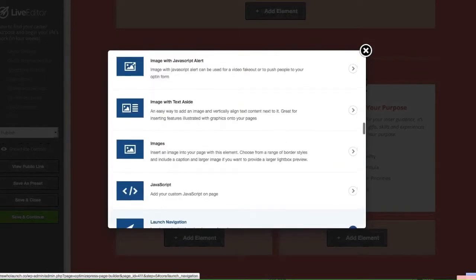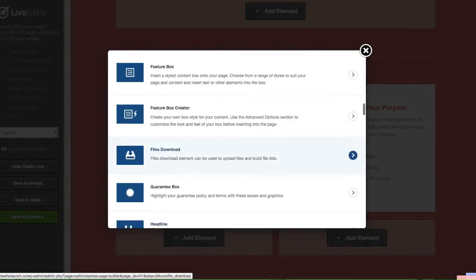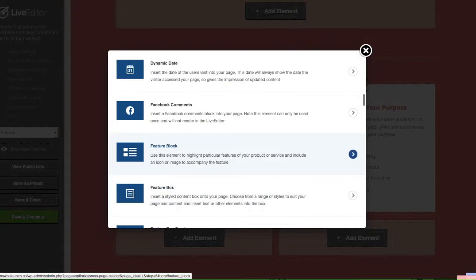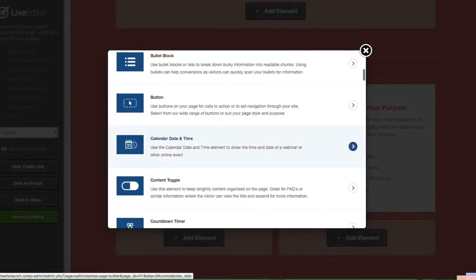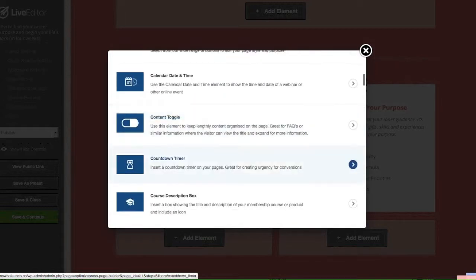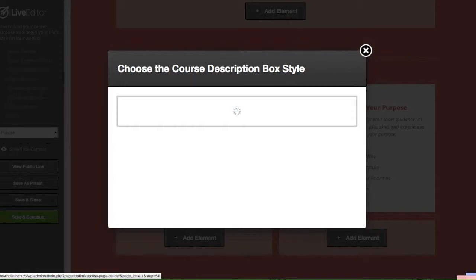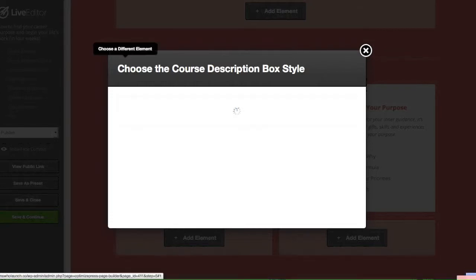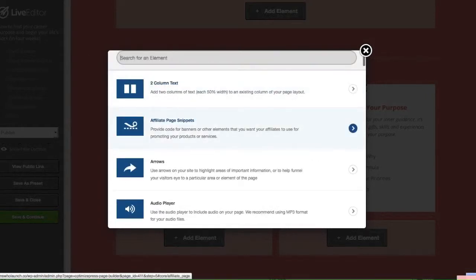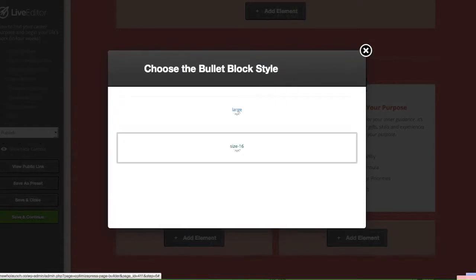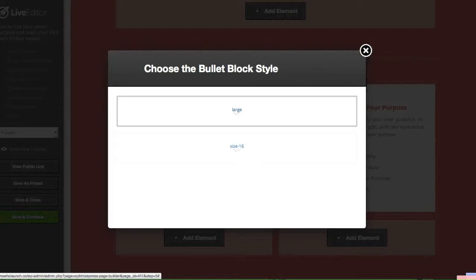Now I need to try to find the block creator. Ah, this one. I just saw it. Course description box. It's taking too long. So you've got the course description box there, and you can create a new box like that. You've also got the bullet block, which does a similar thing. You've got the different size images you can have there.